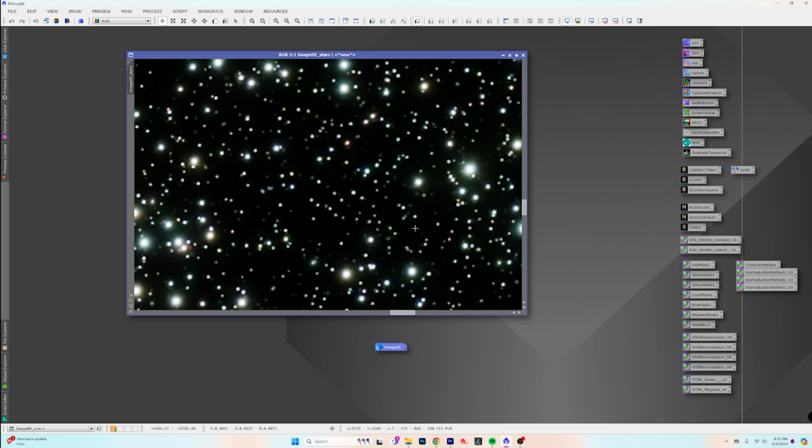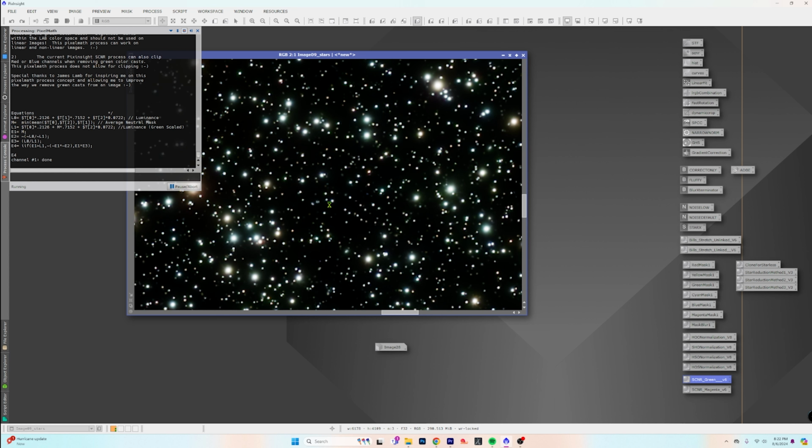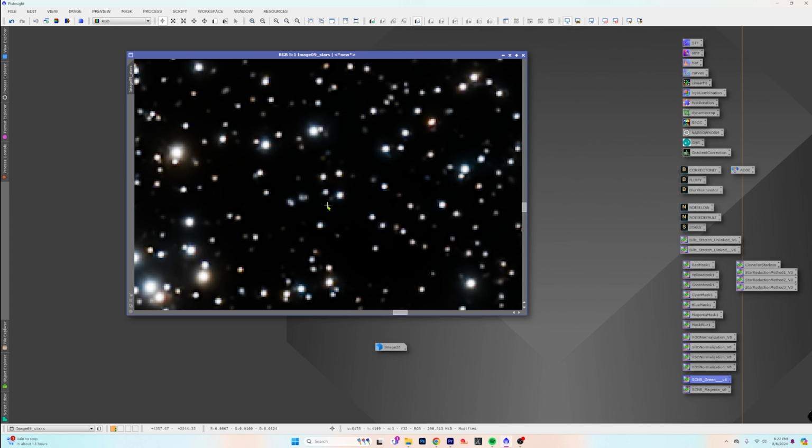And the stars are kind of what they are right now. What I want to do first is basically remove some of the green. So I'm going to use one of Bill Blanchard's tools here, just drag and drop, and get rid of that green cast that is around a lot of the stars. And that did a good job.